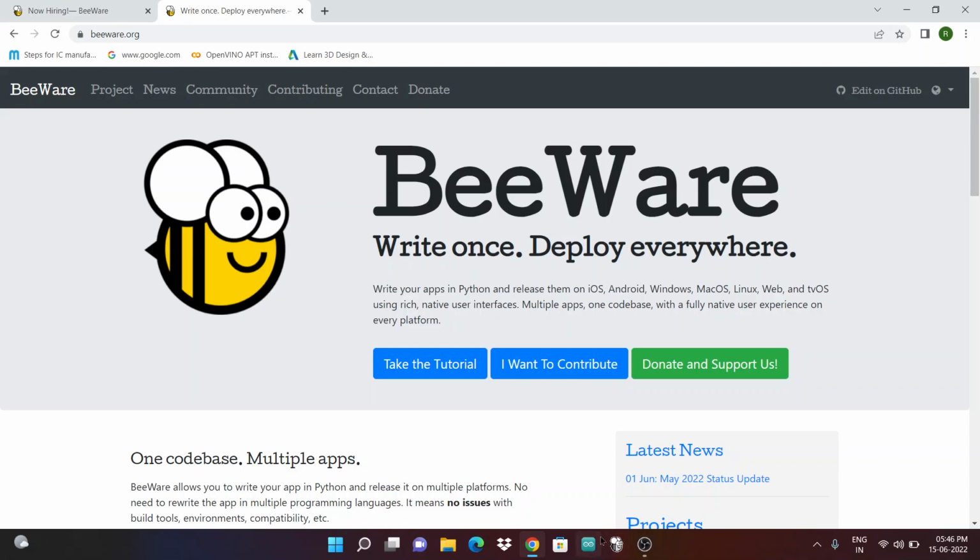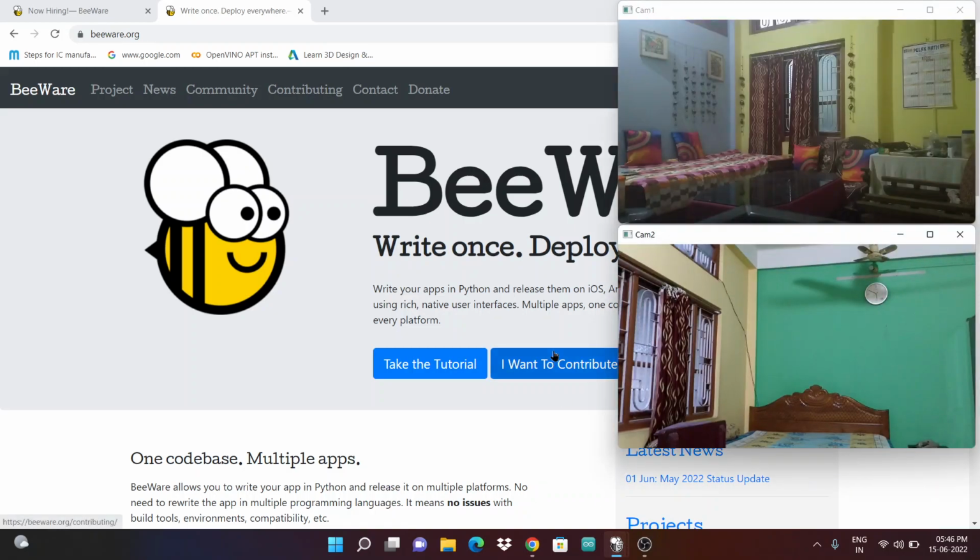So this is the BeeWare icon of my software that I have pinned to the taskbar. Now if I click on this, you can see that now I can work on whatever I want and can keep an eye around my house.